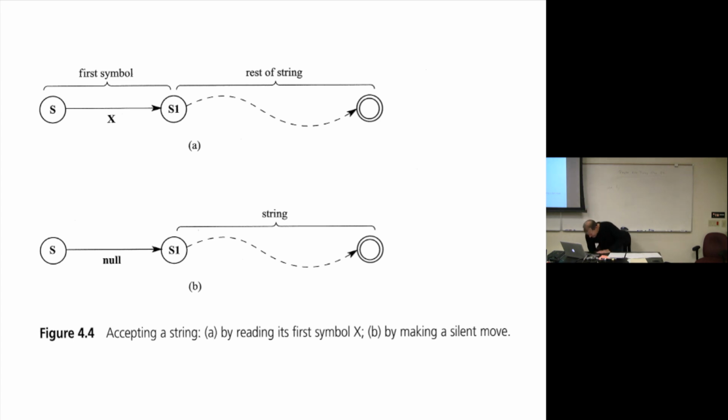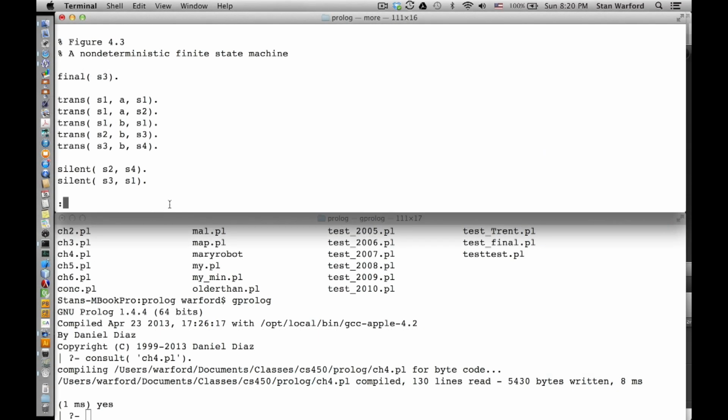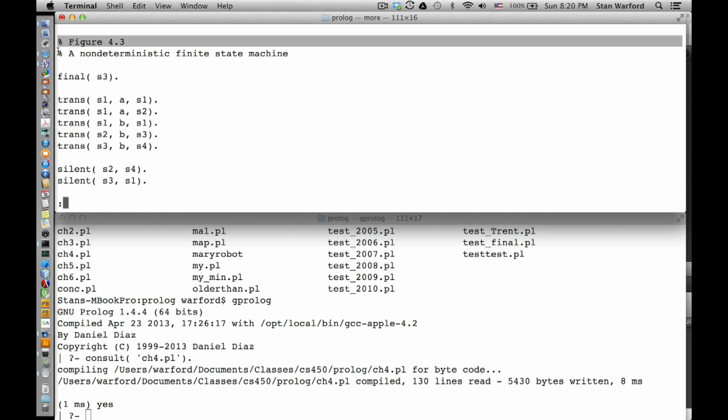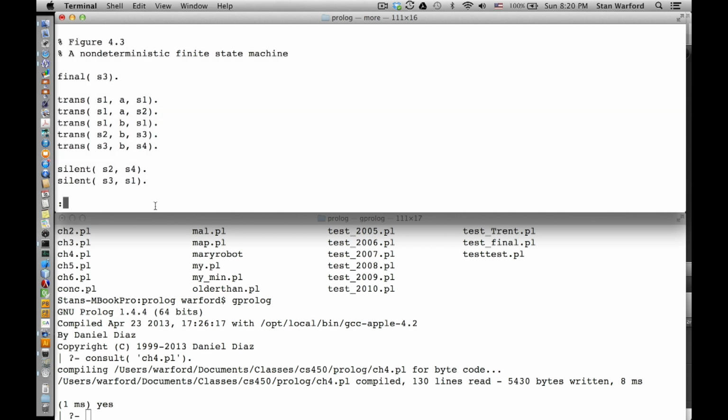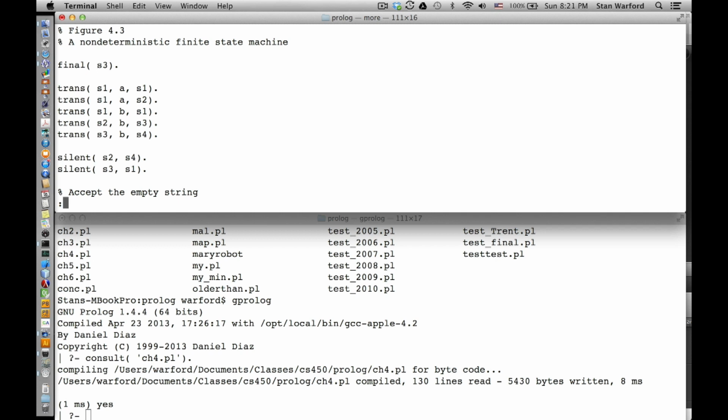Look, let's go to our demo and scroll through the code. All right, so here's our code. So check it out. By the way, these rules up here are the ones that implement the final and the trans and the silent. These are the ones that implement that non-deterministic finite state machine. And now, what is the engine that actually runs this? First of all, how do you end this whole thing?